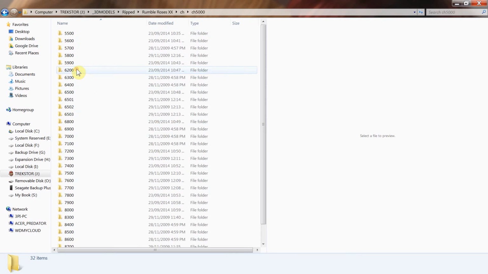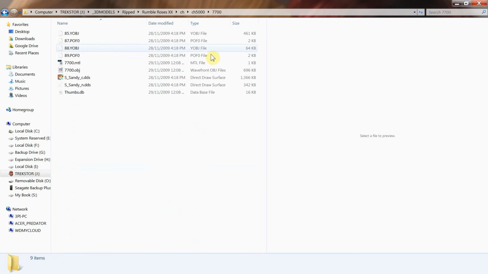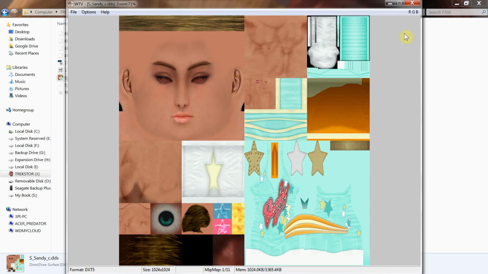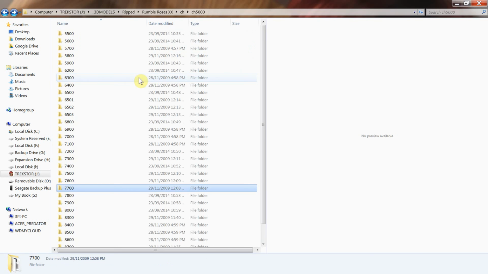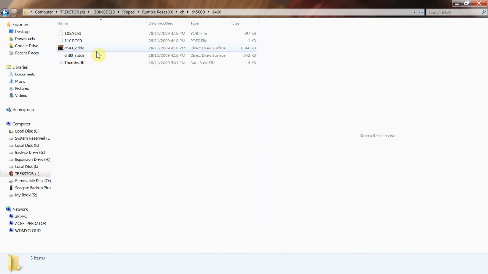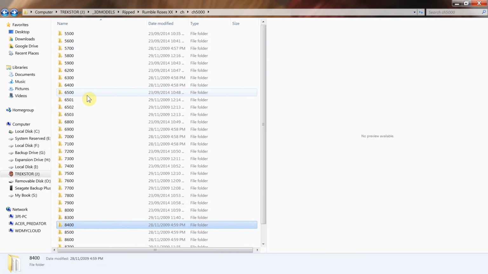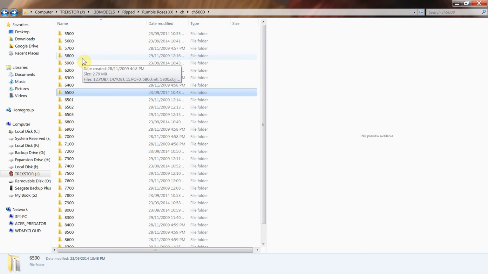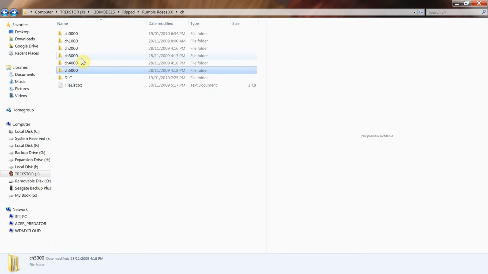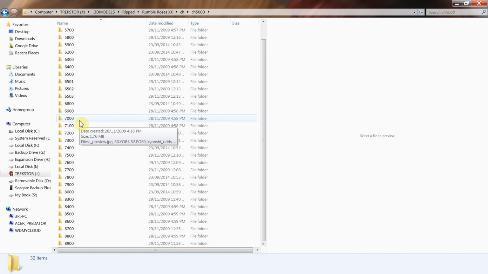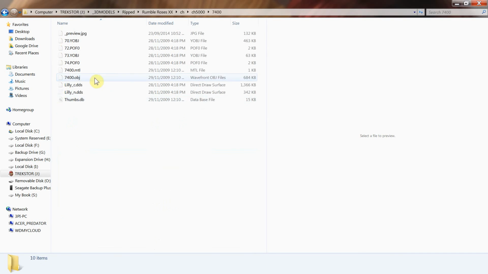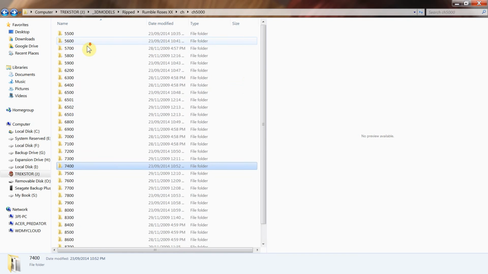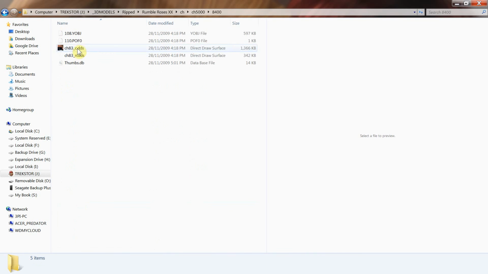We'll take one of the extra characters, like in the game, there will be NPCs, non-playable characters. So these folders here, the 4000 and 5000, should have some NPCs in it, and let's take one of those and we'll stick it into the DLC.